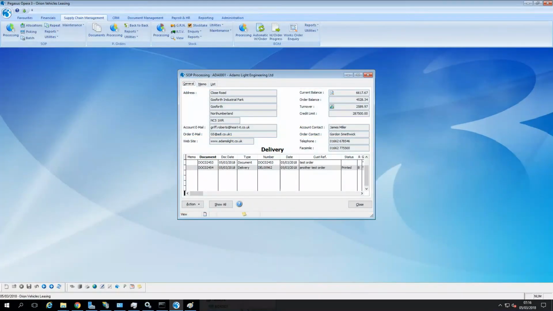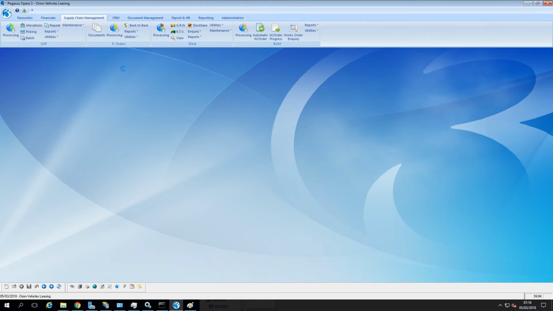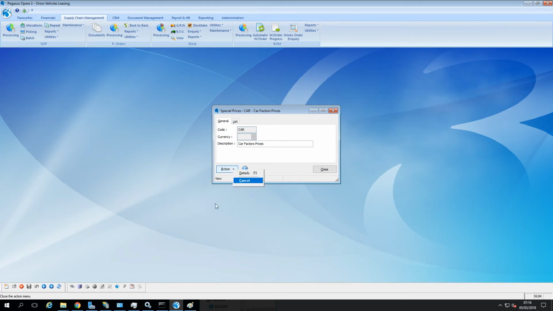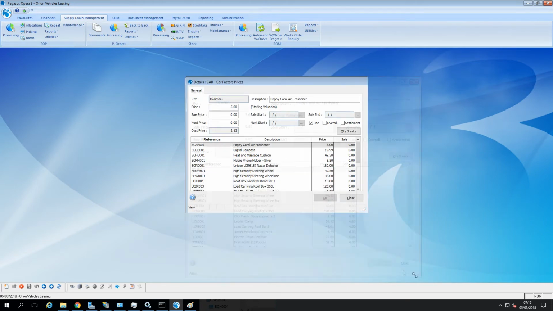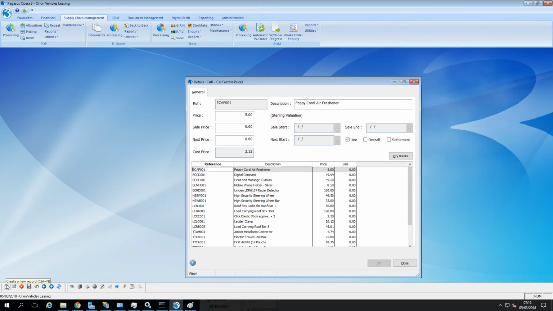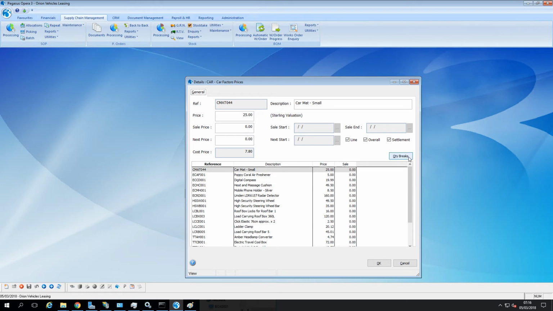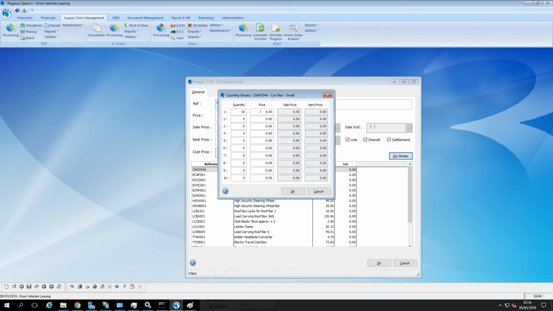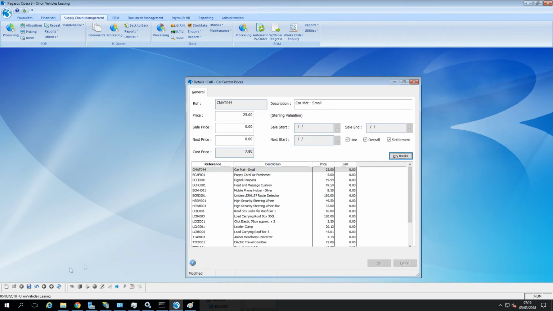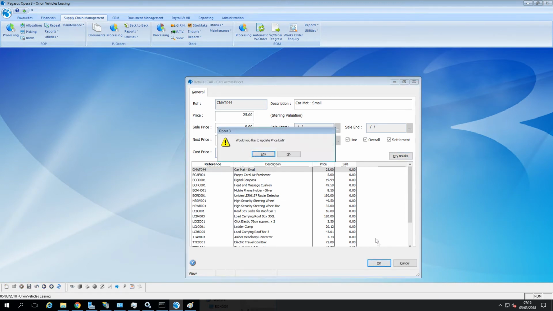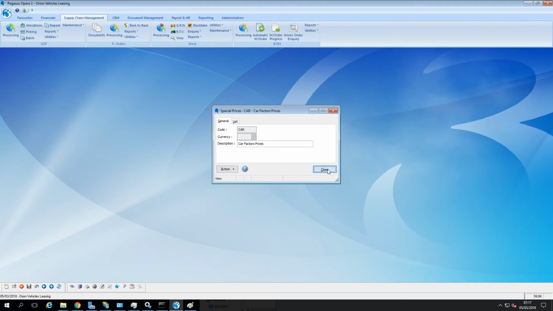Right, another feature of the system is its ability to handle price lists. So if we go into special pricing and car details, let's add car mats to the special price list. And let's set them as £25. It'll also handle quantity breaks. So if you have a quantity of 10 and instead of £25, let's sell them for £2. We'll update our price list.